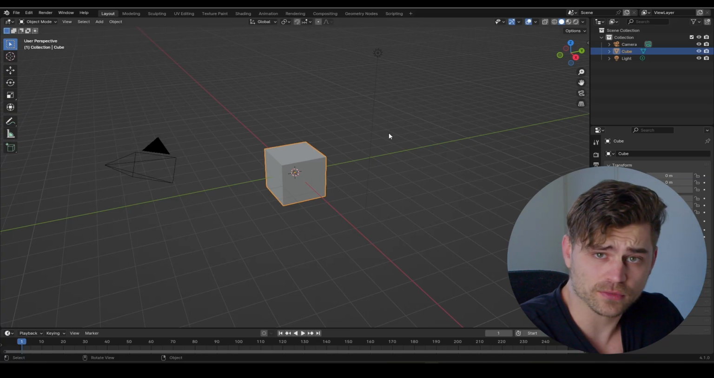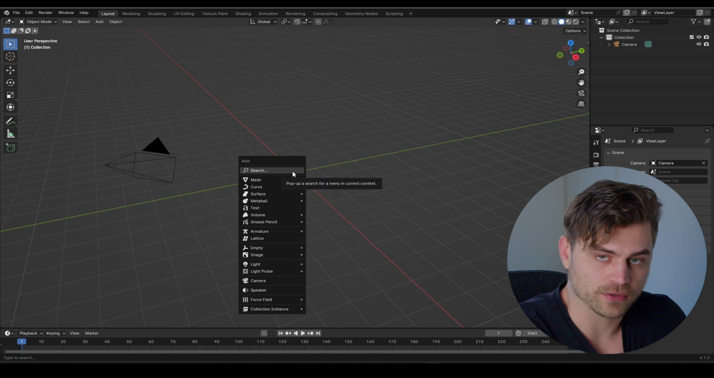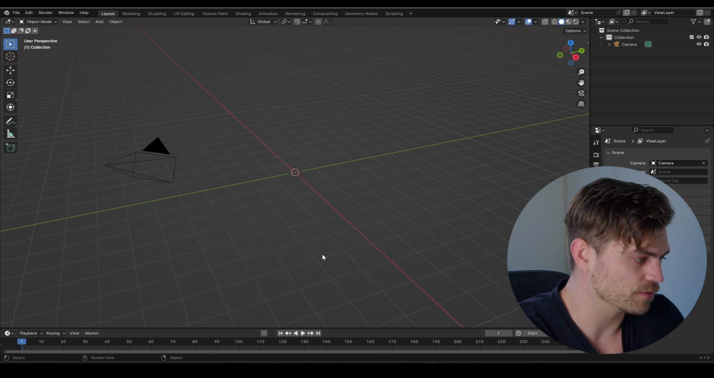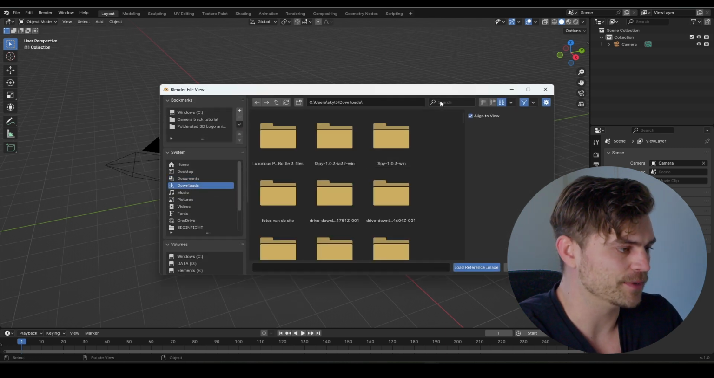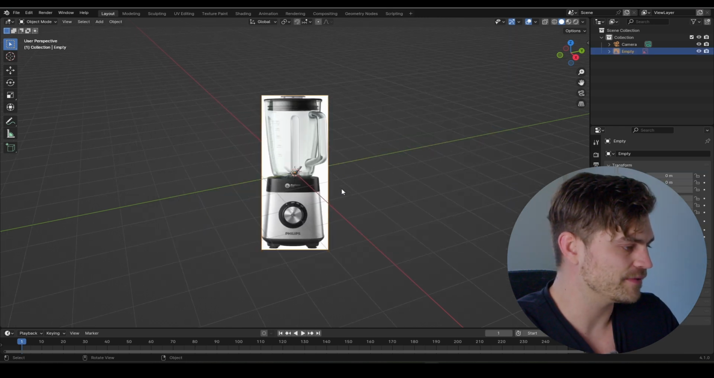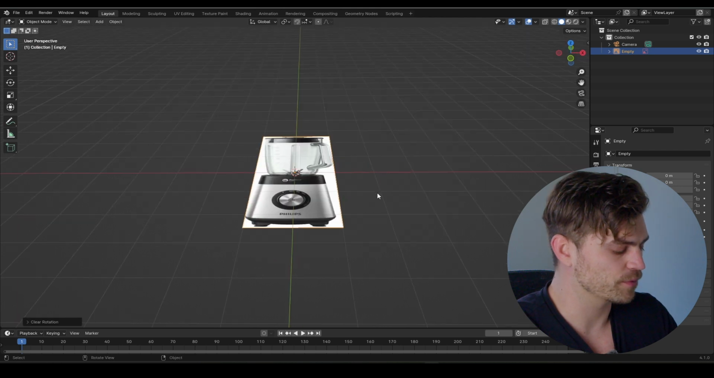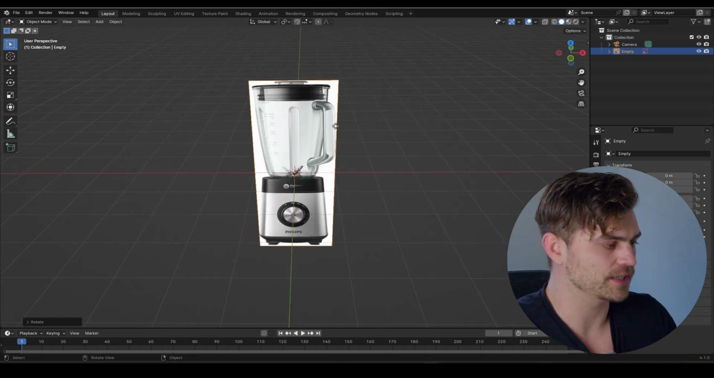So right now I'm in Blender 4.1, I'm going to delete all of this, and I want to bring in my reference image. So I'm going to press Shift A, go to Image, Reference, and select the image that we've got. This one you can get for free on my Patreon. It's the Philips 5000 Blender, and I'm going to press Alt R to undo any rotation. Then I will press R, X, 90, and now it's in the right position.